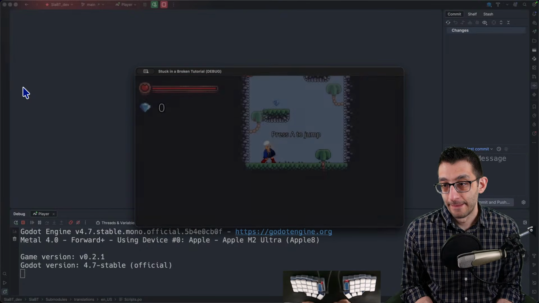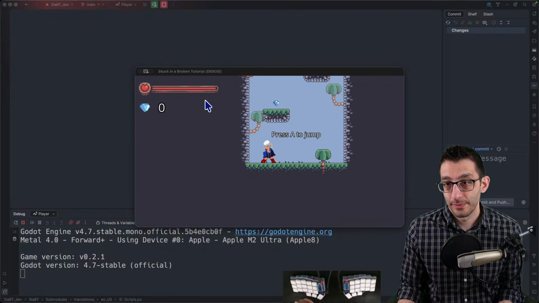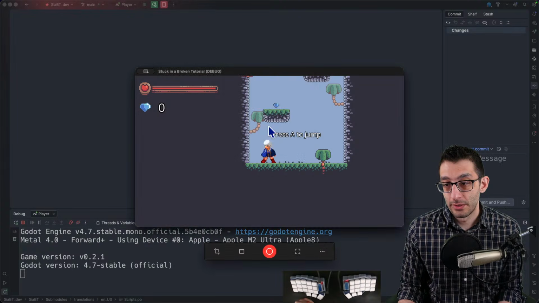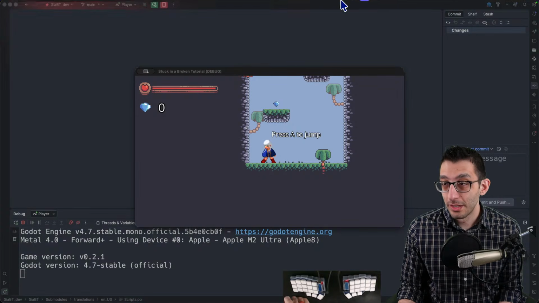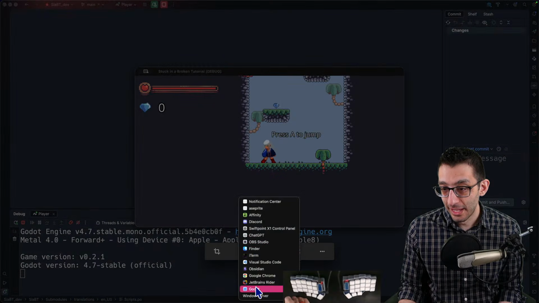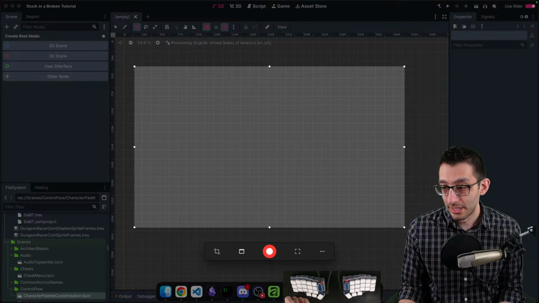All right, let's load this up. Cap. Allow. Record this window. Why is it not letting me pick the window? What's going on? What does this button do? This button? Aha, I think this is it, but I don't know if it's going to pick. No, it did not. Okay.